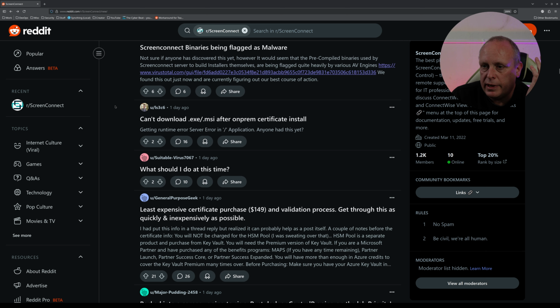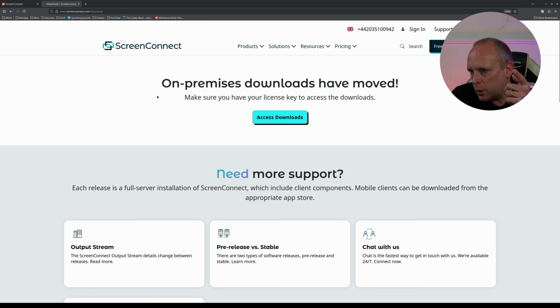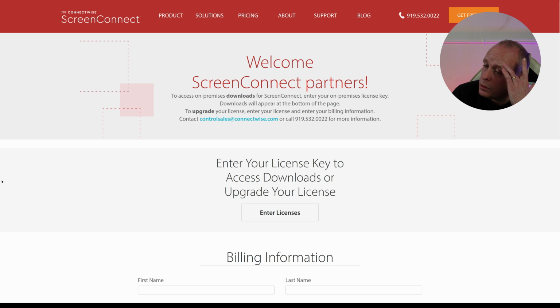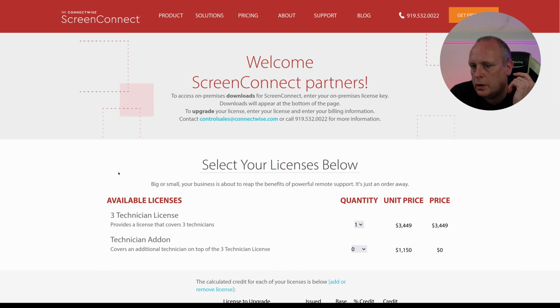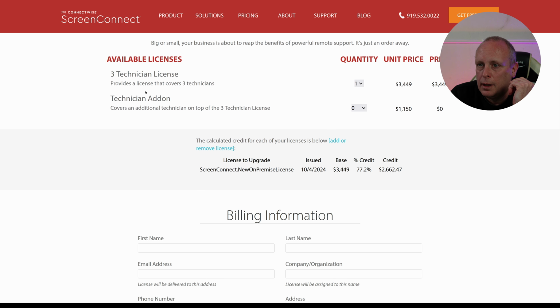So there's a lot of information on here. Can't download the exe file, MSI after on-prem installation. Now, one of the other things I will note, if you go onto ScreenConnect.com now and try to download it, there used to be a list of installers you could download, but now you can't just download the latest version. You have to click Access Downloads. So what you'll need to do is click Enter Licenses, paste your license key in here, and once you've done that, it gives you the option to add your extra licenses or whatever you want.